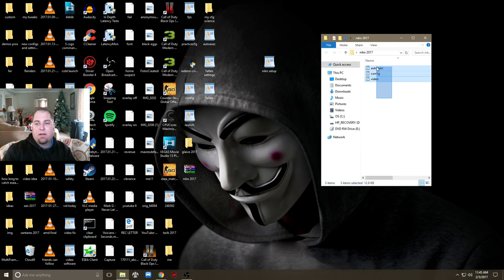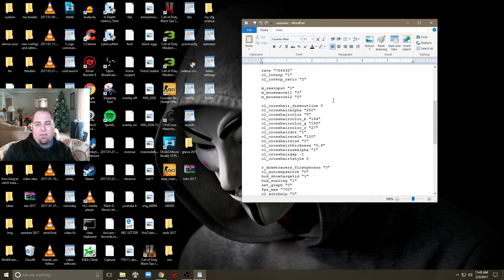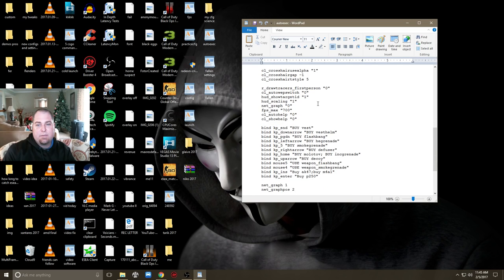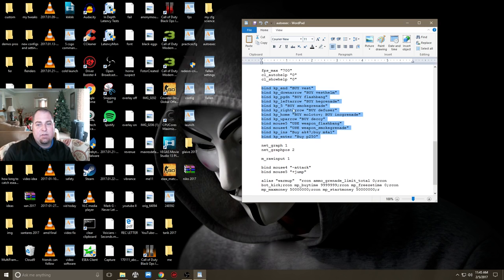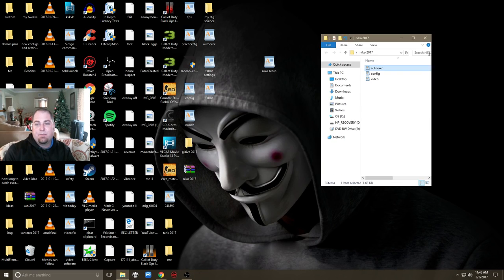We're just going to copy all three of these: autoexec, config, and video. Right click, copy. And before we drag it into a config folder, I'll just show you what's in the autoexec. I'll scroll down. Everything should be fine, except you might want to customize your crosshair if you don't like his. And some of his binds, you can delete those if you don't want them. And net graph, if you don't like that showing, you can delete that or change net graph to 0. And then he has a few other binds for his mouse for jumping. So if you don't want those, just delete them and you're all good.